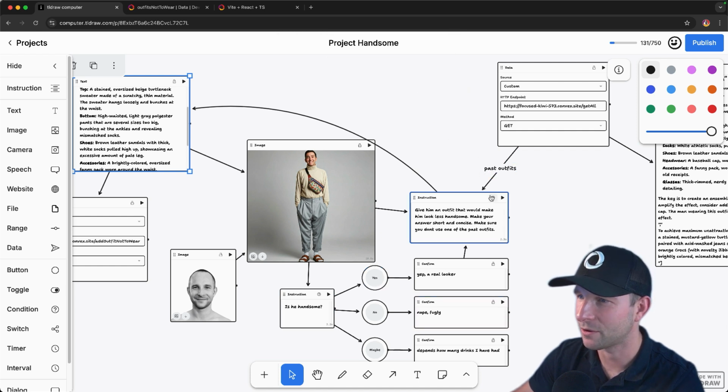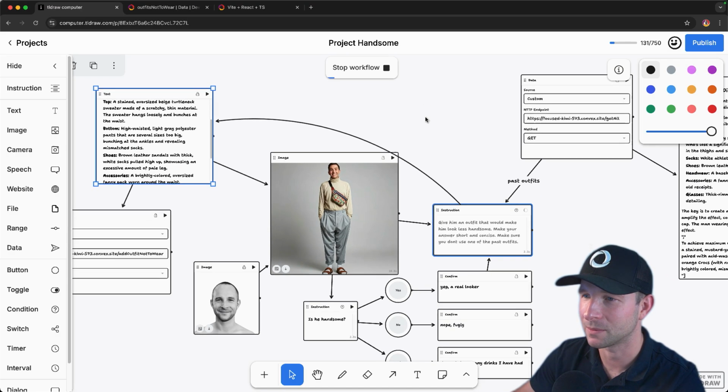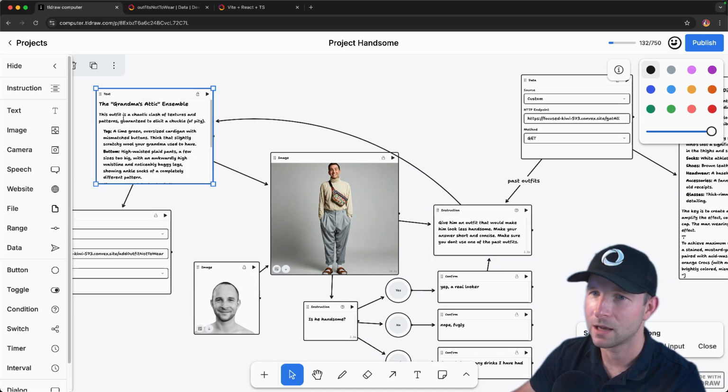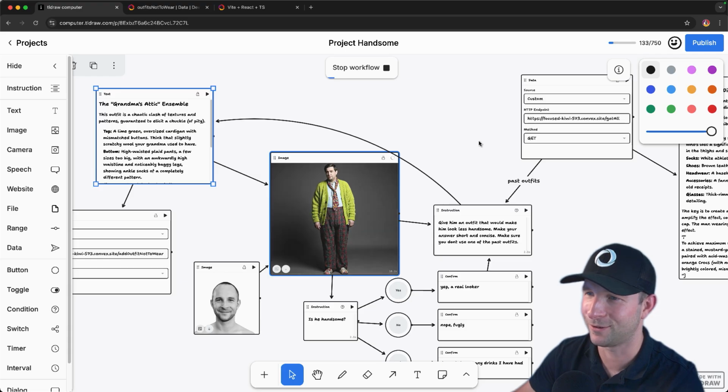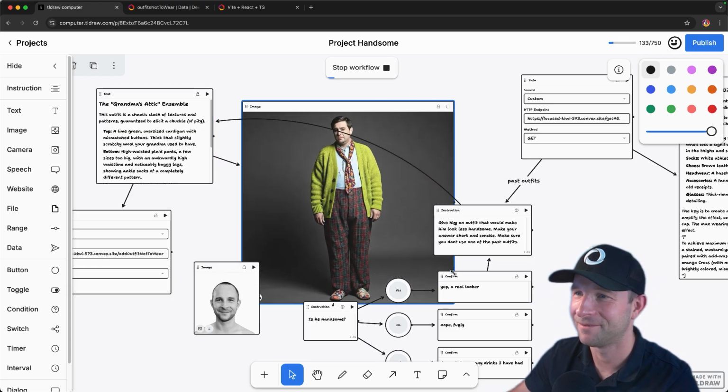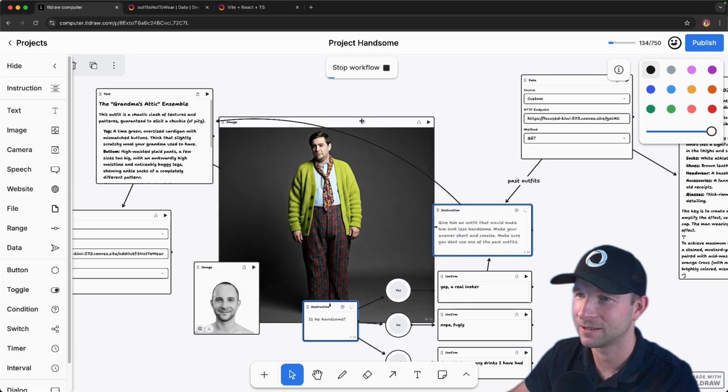All right, let's run it one more time and see whether we get something completely different. We'll get an error, lovely. Lime green oversized cardigan with mismatched buttons. Okay, let's just generate what that looks like. Yeah, that's beautiful. I think it's time to stop.